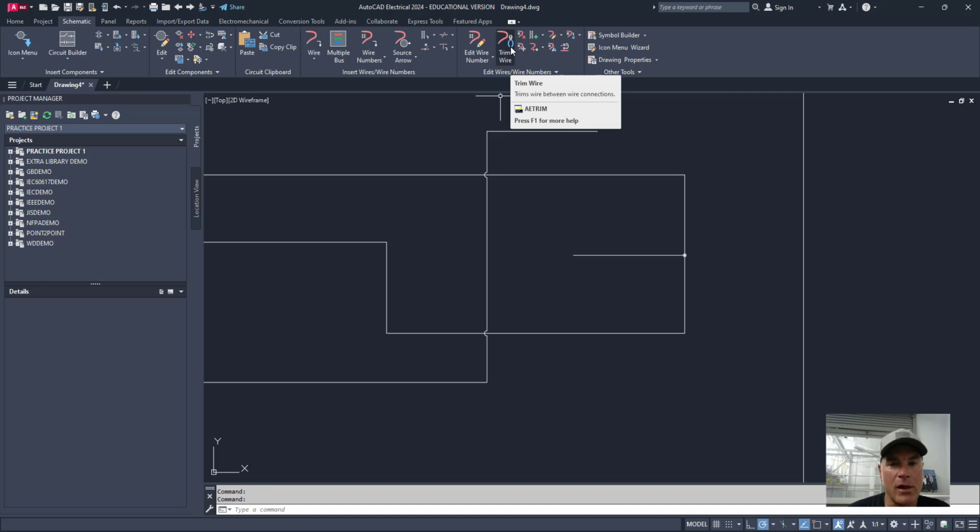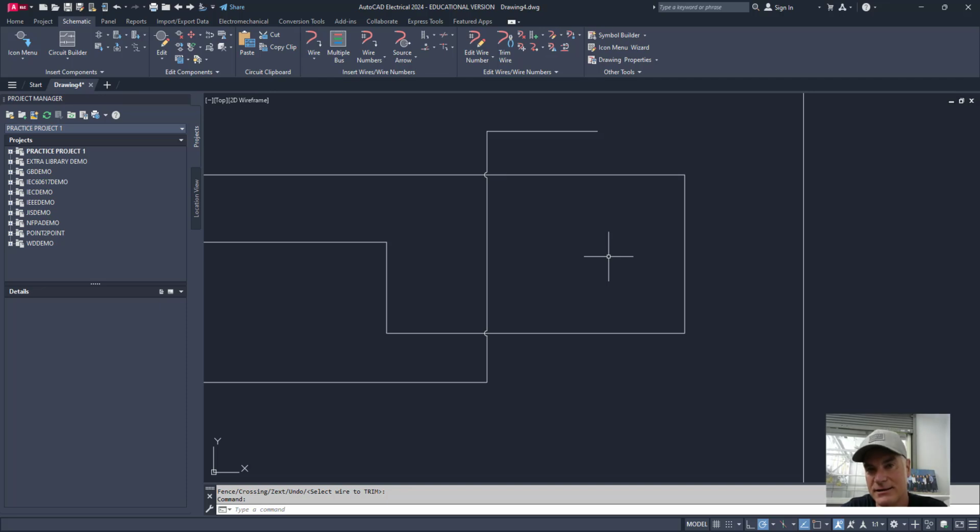Again, it looks like a pair of pliers. It's got the wire next to it. So I could come in here and say, let's trim that one. The advantage to using trim wire is that it erases the wire, but it also erases the connection and the connection data associated with that wire. So notice that it got rid of that wire.